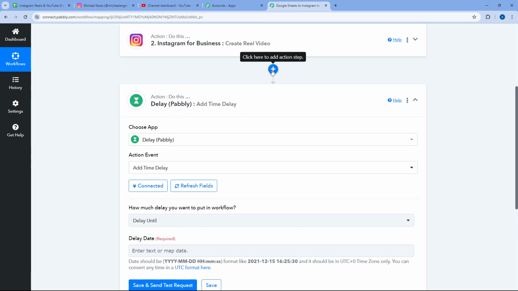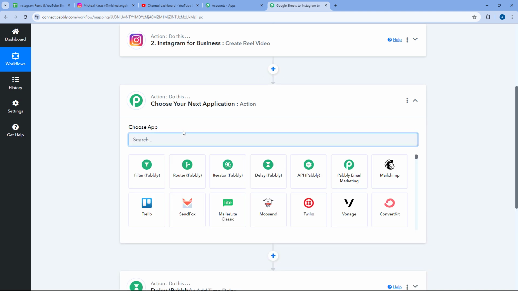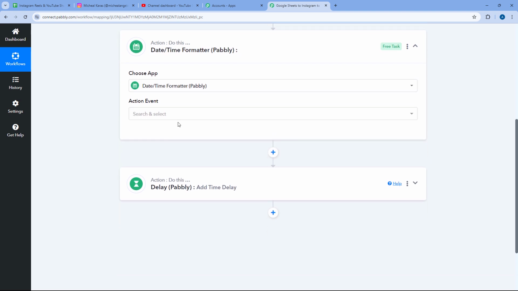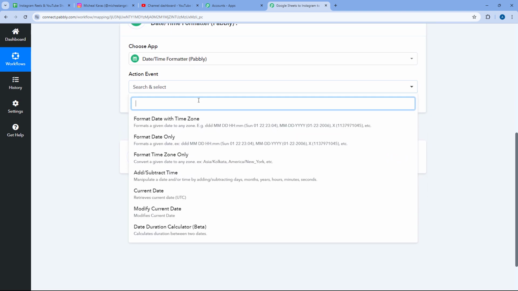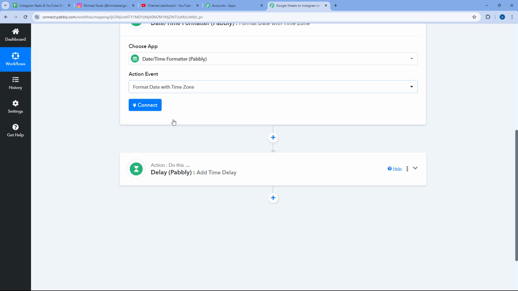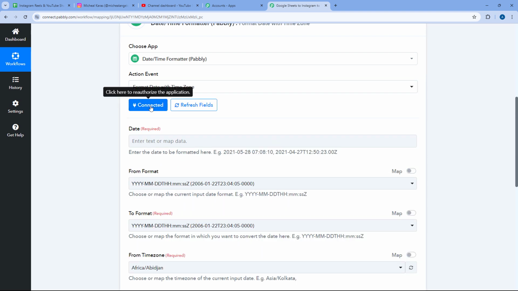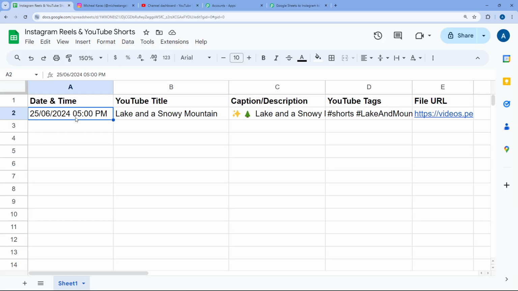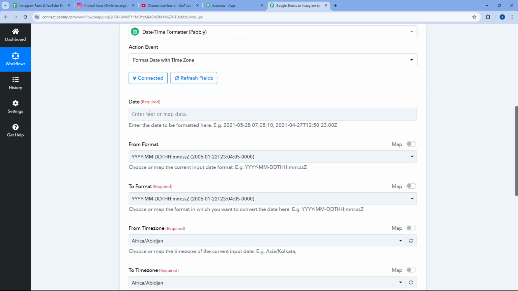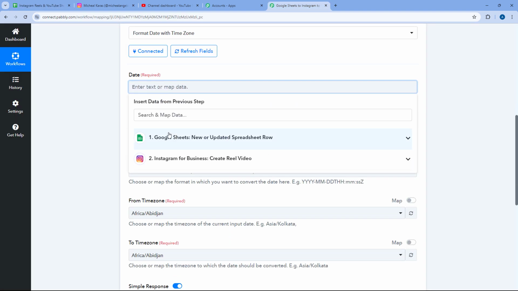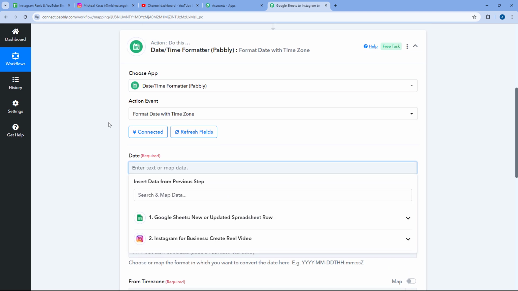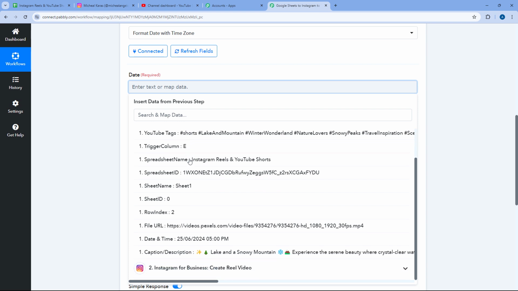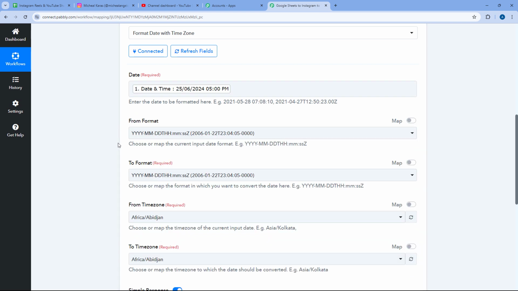Before this delay step, we will just click on this Add Action Step button, and here in Choose App, we will search for Date Time Formatter. After selecting Date Time Formatter, from the Action Event drop-down, select Format Date with Time Zone, and then just click on Connect. After clicking on Connect, the first thing it asks us is the date. So we are going to map the exact same date which we had in our Google Sheet. Just click here. From the drop-down, you can see the responses of the previous two steps, the Google Sheet step as well as the Instagram step. From the Google Sheet responses, we are going to select the response of date and time and map it.